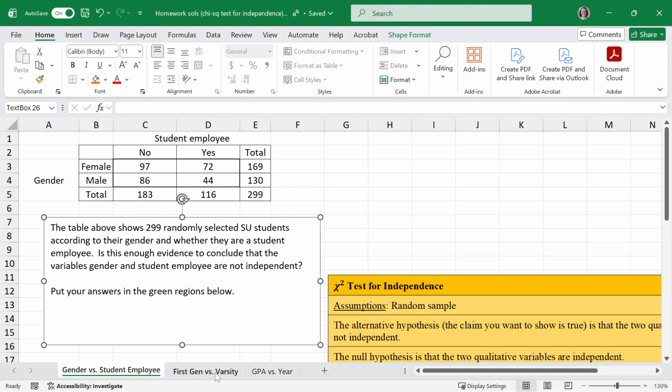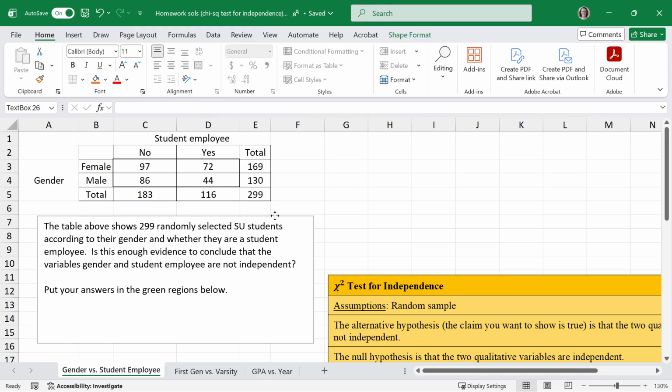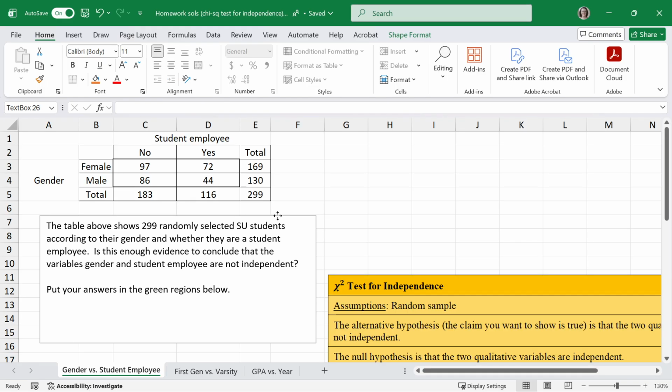So in the first sheet here, we have 3 sheets. In the first sheet, gender versus student employee, it says the table above shows 299 randomly selected SU students according to their gender and whether they are a student employee. Is this enough evidence to conclude that the variables gender and student employee are not independent?